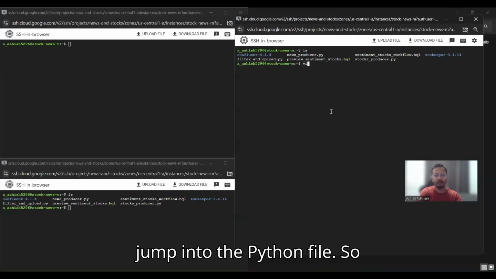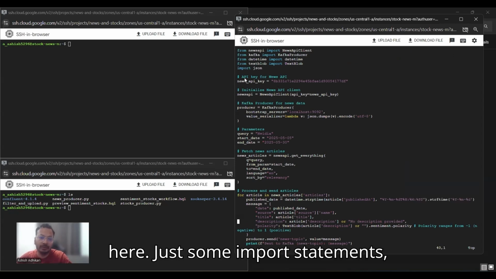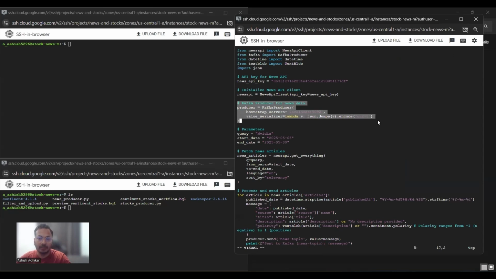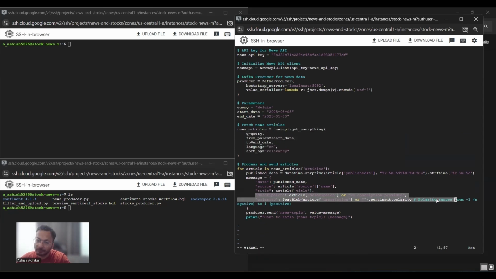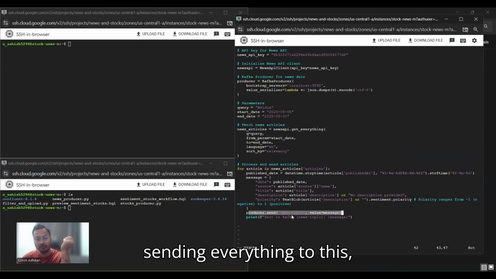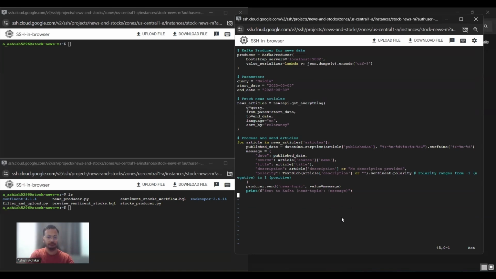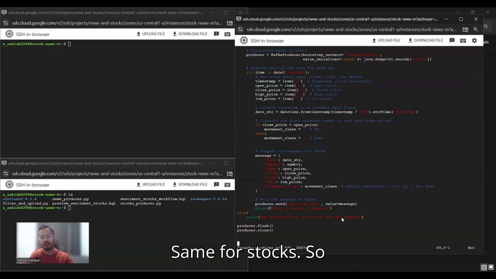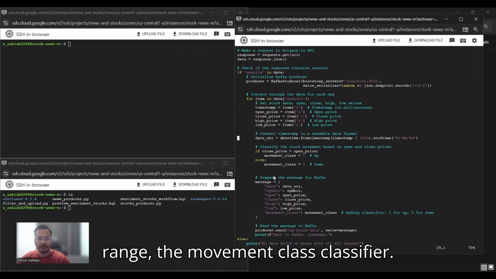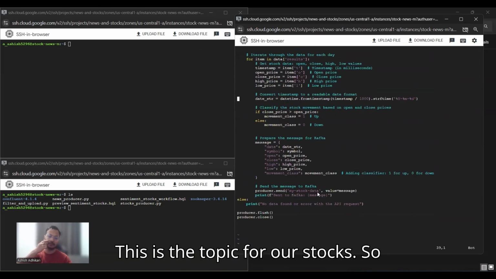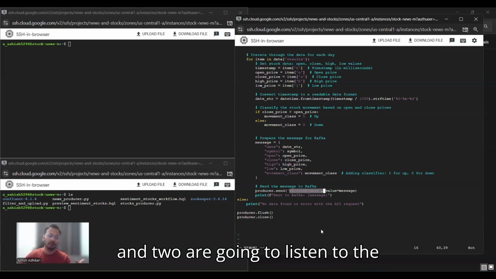Now, jumping to the Python file. Here are just some import statements, initializing the API and producer, defining our parameters, getting the news articles, running the polarity sentiment analysis, and then sending everything to a topic called news topic. And same for stocks: we're looking into the NVIDIA date range, the movement classifier, and then sending it to my stocks data. This is the topic for our stocks. So stream 3 is going to listen to this topic, and then streams 1 and 2 are going to listen to the previous topic.